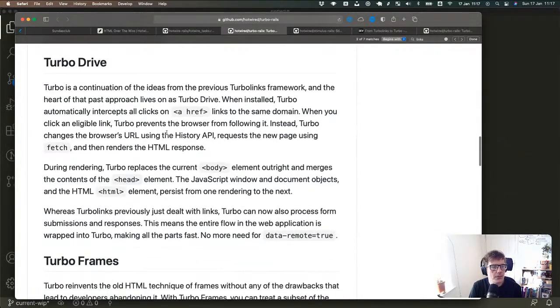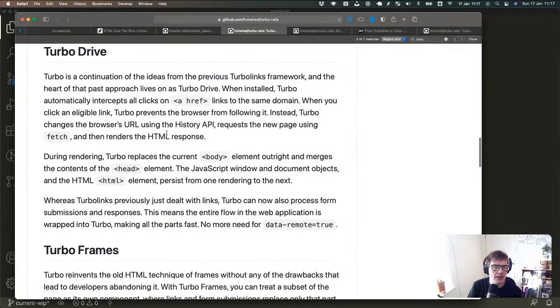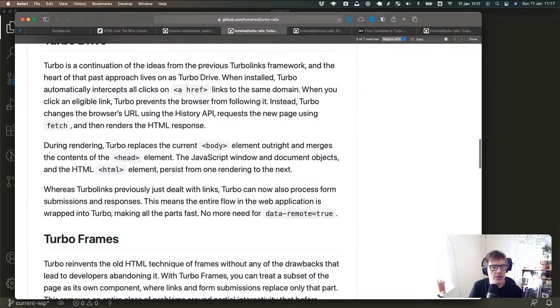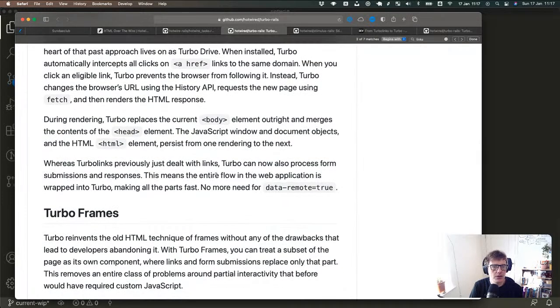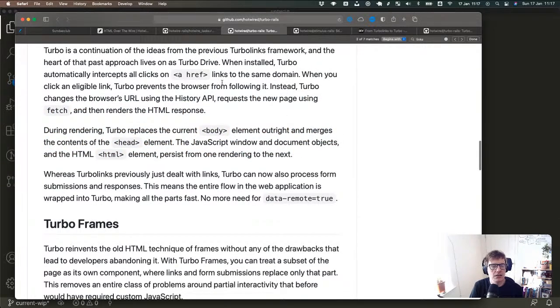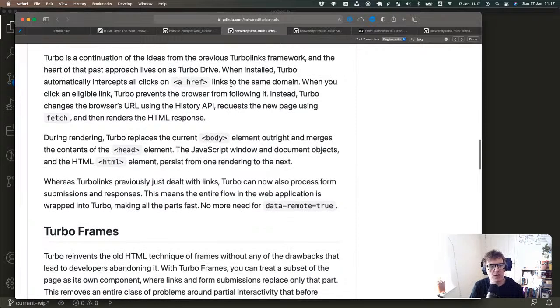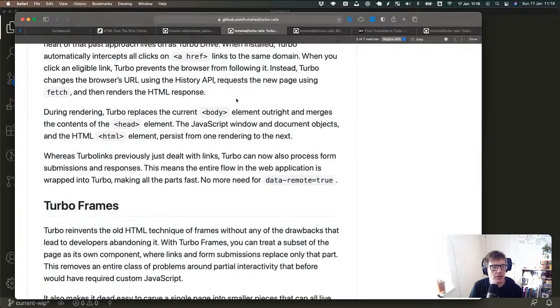Let's not dive in. During rendering, Turbo replaces the current body element outright and merges the contents of the head element, so this is all the old Turbolinks stuff. Okay, yep, that was all. If this isn't making any sense, then going back and looking at what Turbolinks did is probably a good place to start. Whereas Turbolinks previously just dealt with links, Turbo can now also process form submissions and responses. This means the entire flow in the web application is wrapped into Turbo, making all the parts fast. No more need for data remote true.